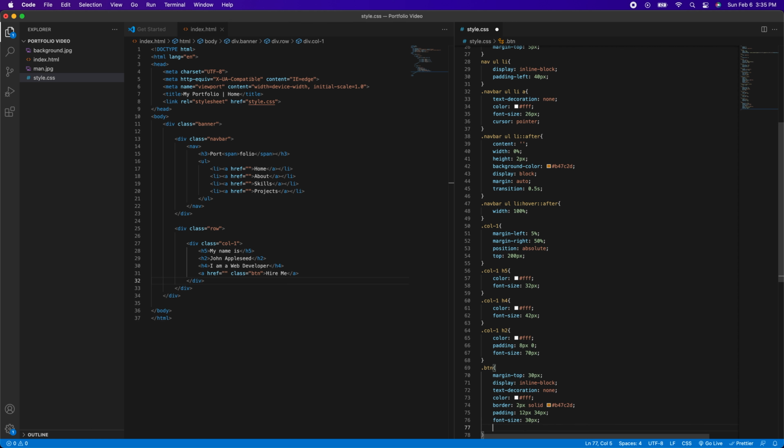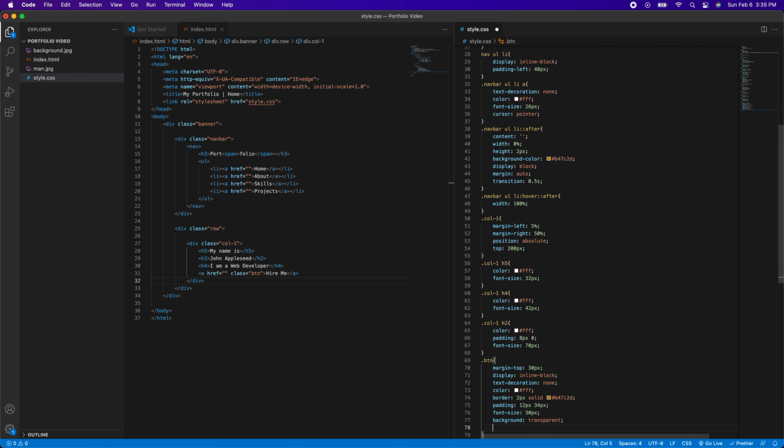Okay, so padding and font size next. And then now we're going to make the background transparent so that it's transparent.